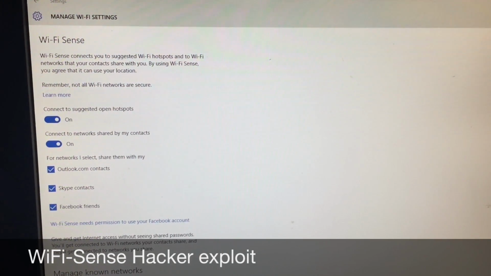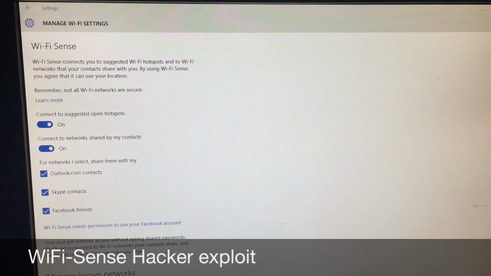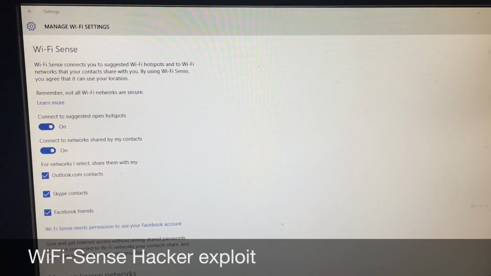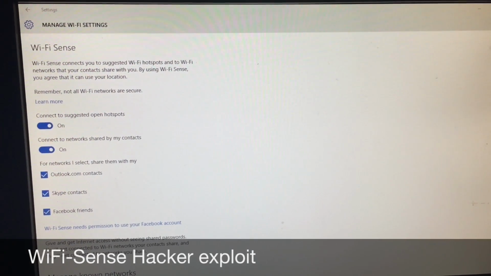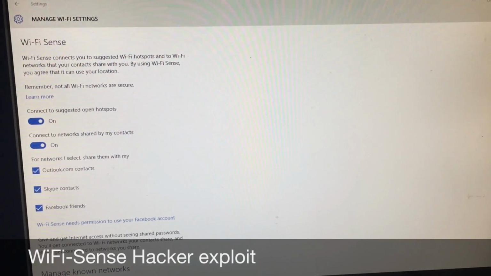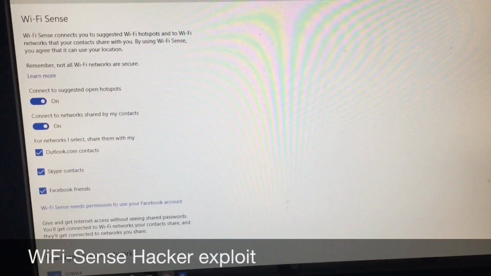Now, maybe you don't want somebody who's on your contact list to have access to your Wi-Fi when they're in range, because if somebody has access to your Wi-Fi, they can basically get into your home network and whatever, and they can hack you. There are some people with skill levels a lot higher than others. So anyway, let me explain to you how to get to WiFi-Sense in the first place.